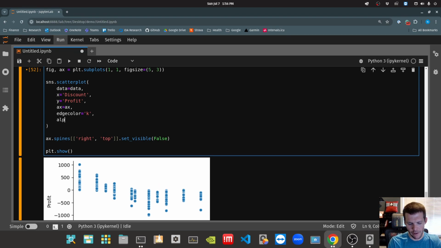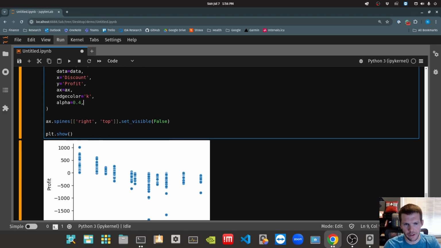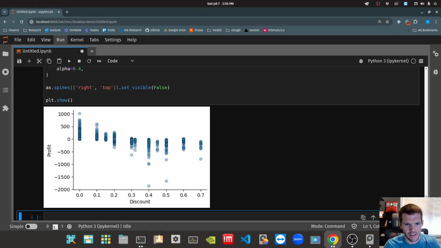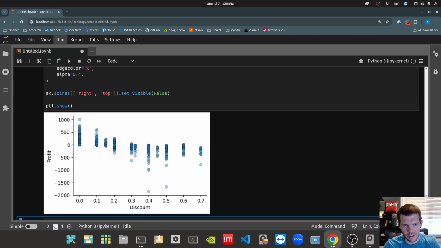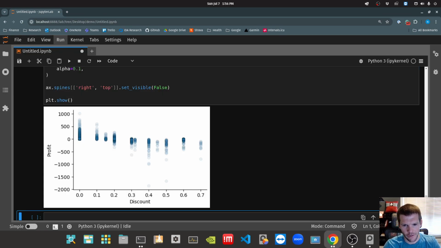And then there's a parameter called alpha, which you can use to affect transparency. So this 0.4 is going to set, as alpha gets lower, the objects get more transparent. All right, so now you can start to see, I've got that edge color, you can see those regions of density. And if I went even further to the extreme on alpha, you can really start to see where those points of density come in.